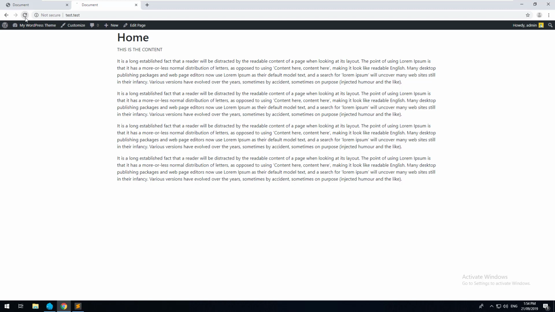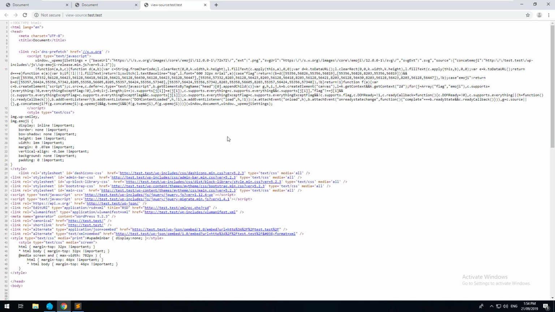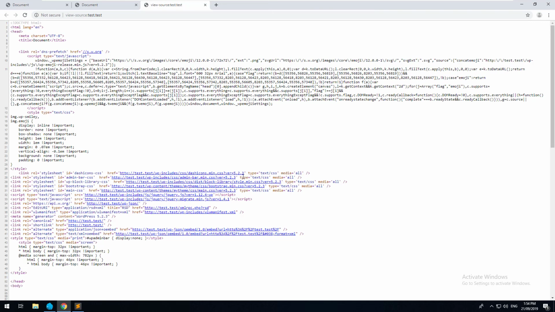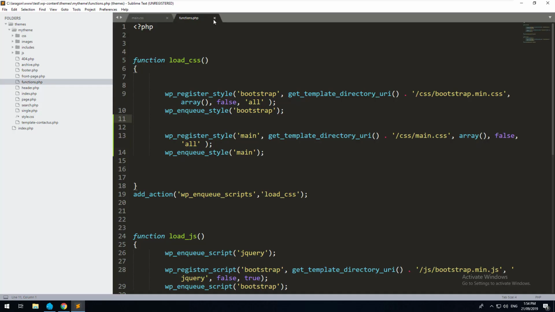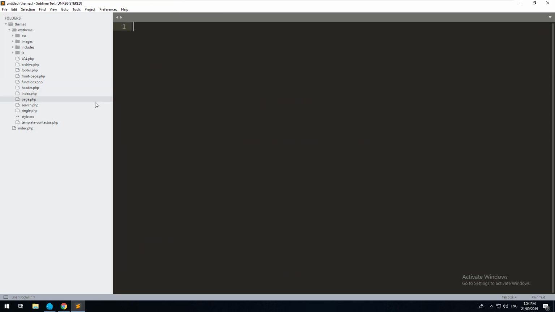So let's go back and refresh. And if we look at our code, we should see that main.css is now there and it works. And it also is after bootstrap.min.css. Awesome. Okay. So now let's do a bit of tidying up with our theme.